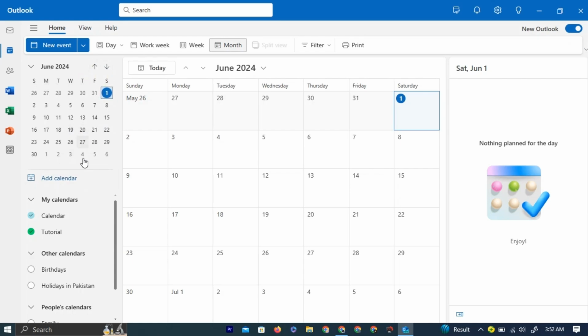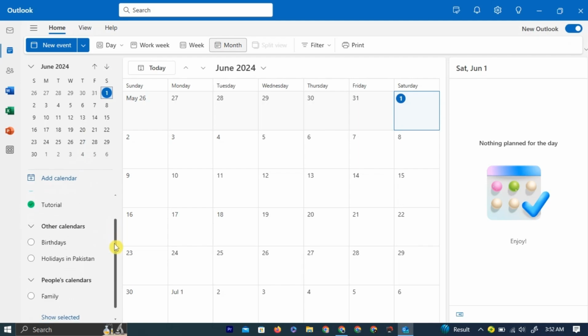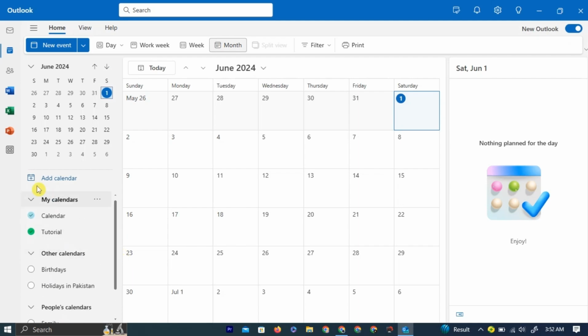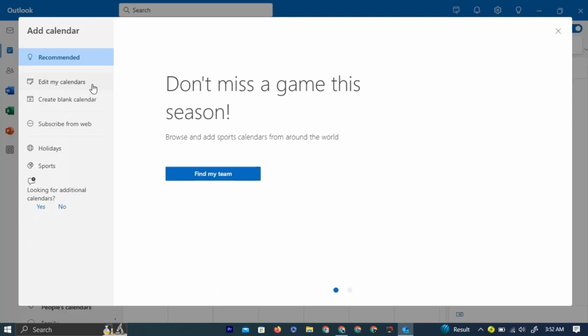Below that, you have your calendars for family, friends, birthdays, holidays, etc. You can create custom calendars that will be stored here. To create a custom calendar, left-click the Add Calendar option in the left navigation bar, then select Create Blank Calendar. This will take you to the Create Blank Calendar page.